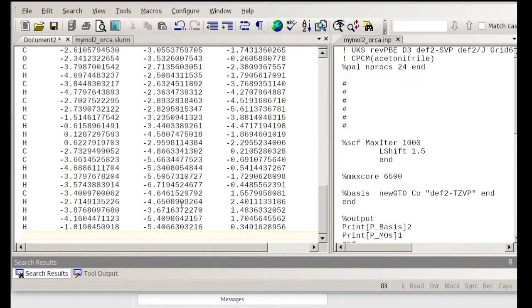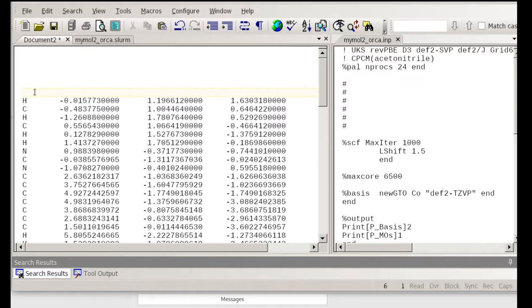The coordinates in ORCA have to be between two asterisks. Then we need to define the charge and multiplicity of the molecule. So in this case, we're going to start with a charge of 0, and the multiplicity is 2S plus 1. So if we assume that the total spin of this molecule is 0, the multiplicity would be 1. If we have a spin of 1 half, the multiplicity would be 2. If we have a spin of 1, the multiplicity would be 3. So we'll start with the multiplicity of 1. So we have now defined the coordinates and the charge and spin multiplicity of our molecule.